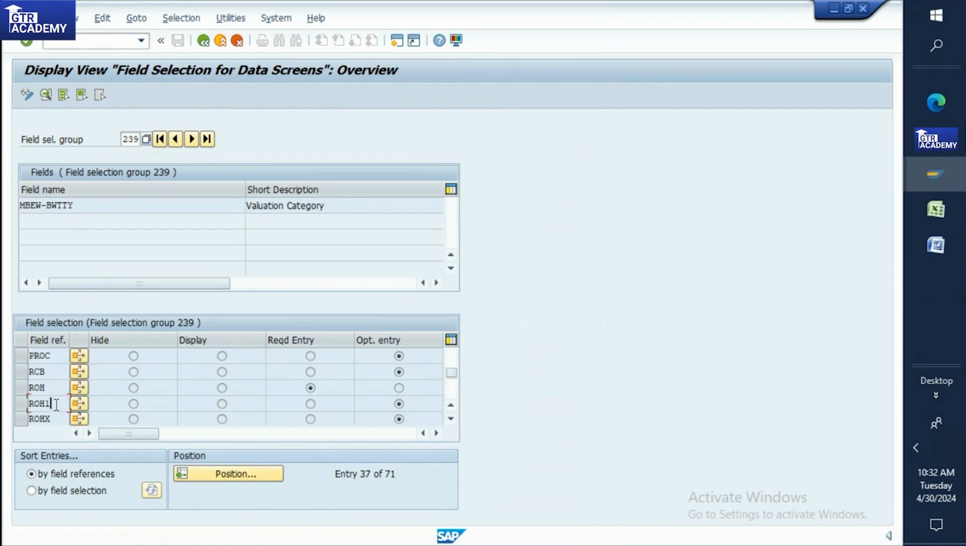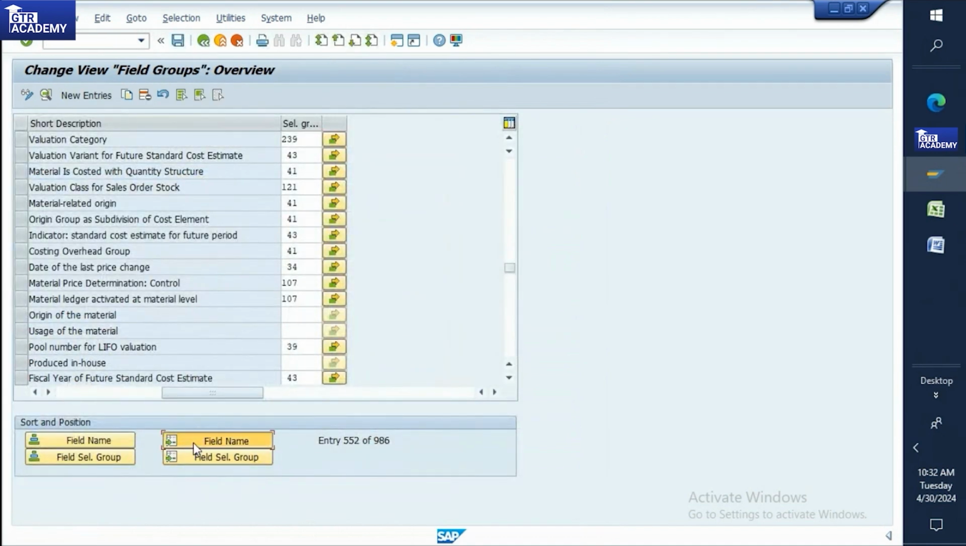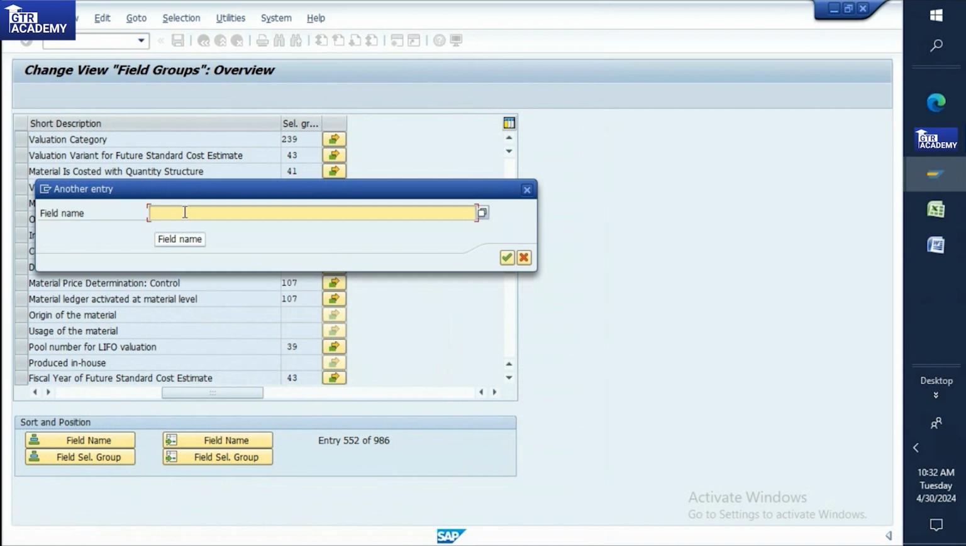See, for ROH we have activated this as a required entry. For ROH1, ROHX and all, these are in the optional entry. What you have to do, you just uncheck this one and check the required entry, then select it and save it. It will get activated. Do it after some time. As of now, it has got activated. Let me check one second.